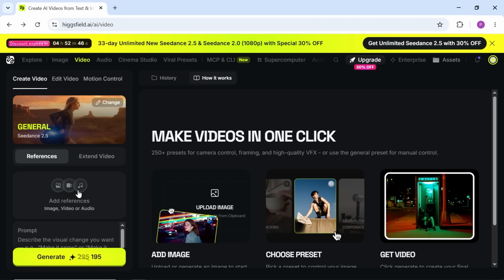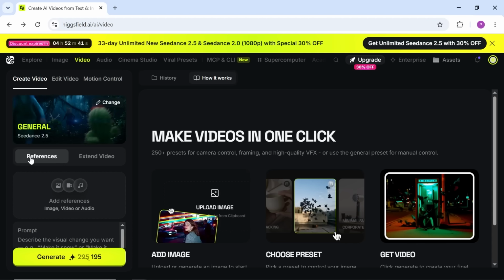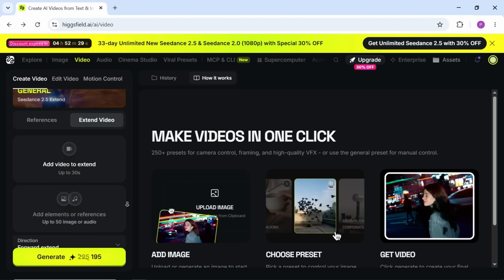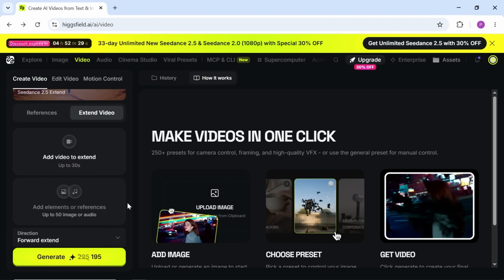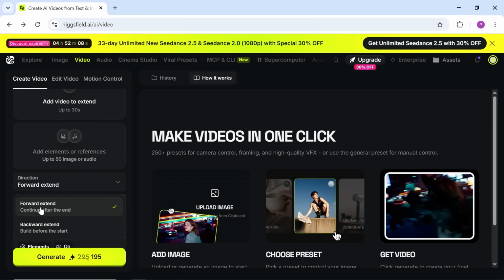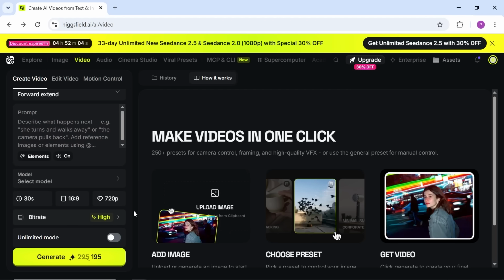Seedance 2.5 here can generate videos up to 30 seconds long using reference images, videos, and audio. It can also extend your existing 30-second videos by another 30 seconds. And you can choose whether you want to extend the beginning or the end of the video, which is really cool. Basically, you can now create much longer videos by generating and extending them a few times.